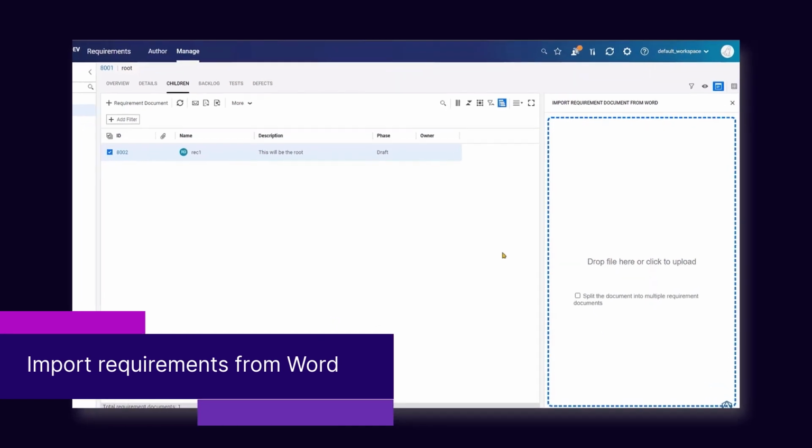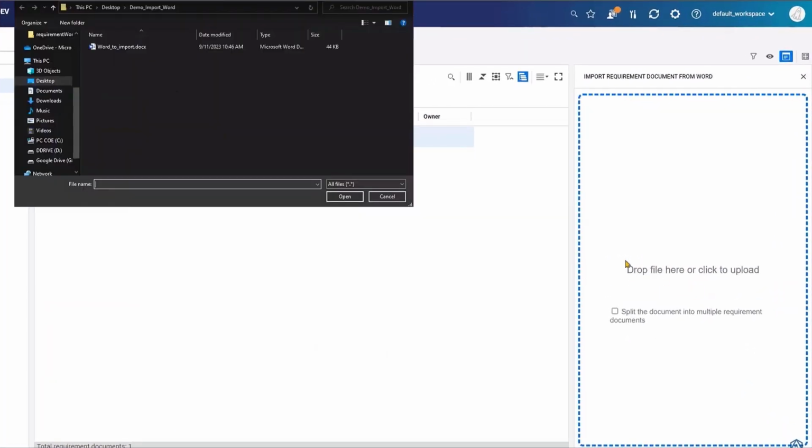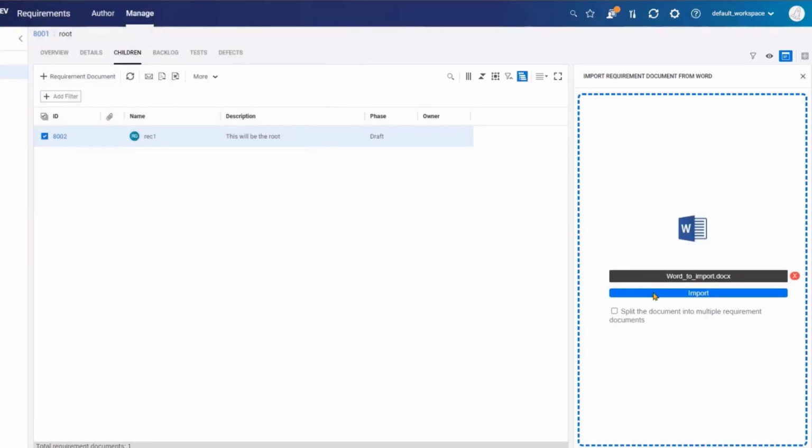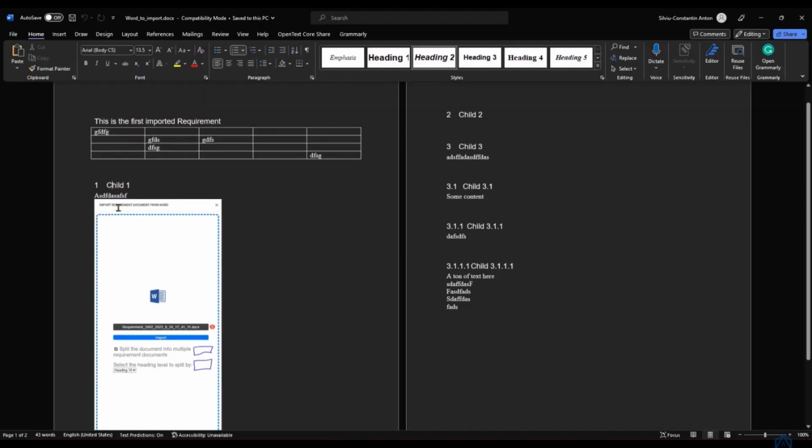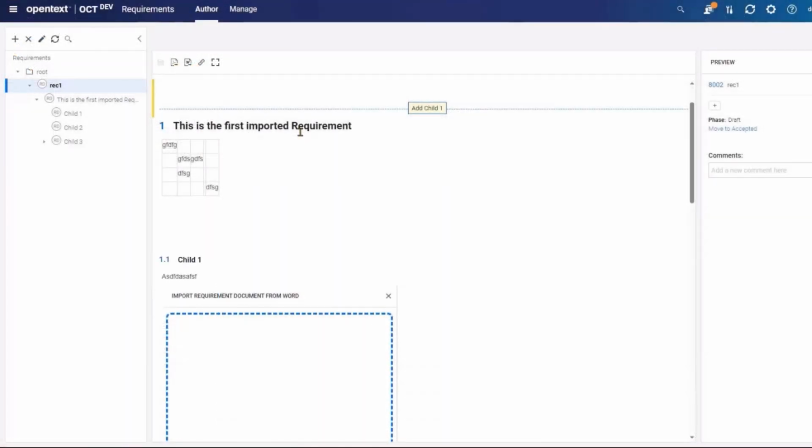You can now import a Word file to create or update requirements using a sidebar plugin. The requirement hierarchy corresponds to the heading levels in the Word file.